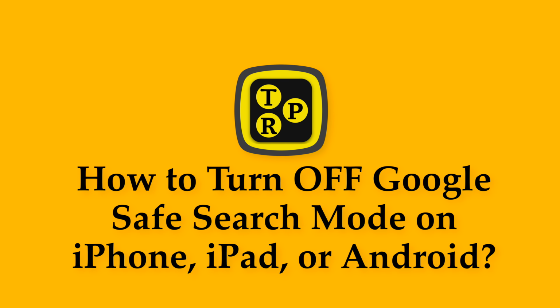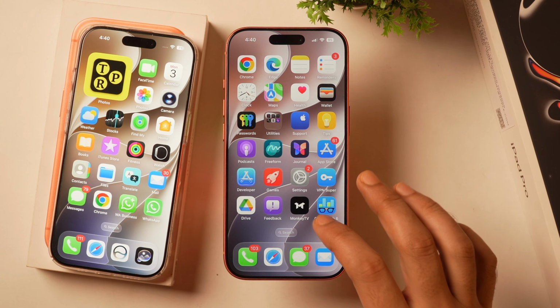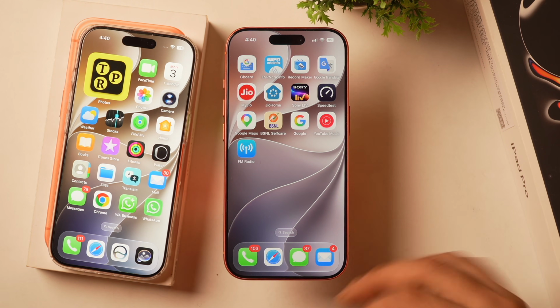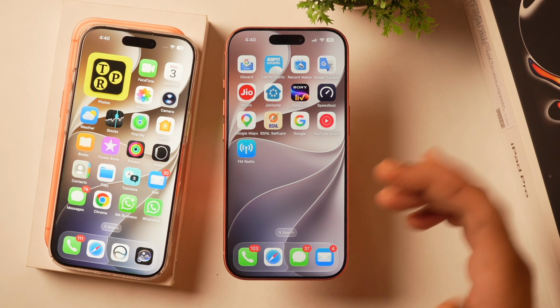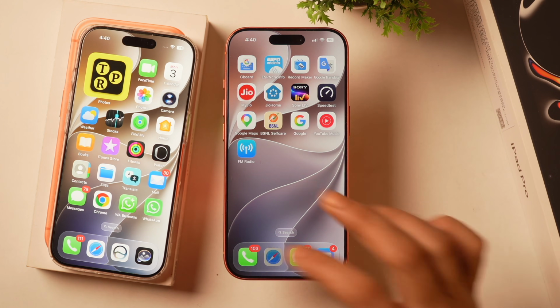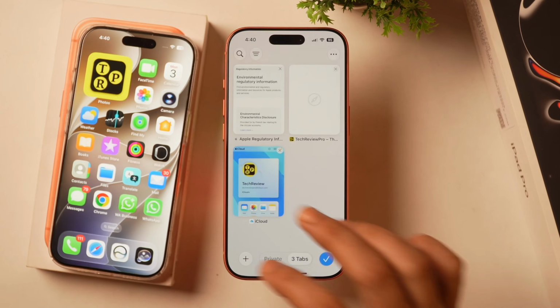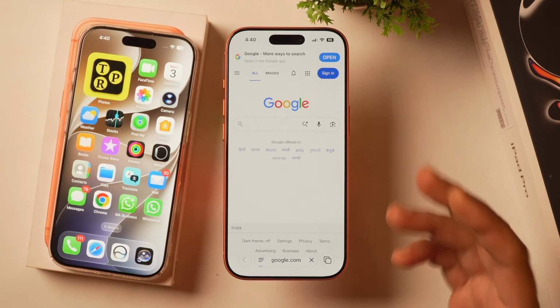Let's learn how to turn off Google Safe Search Mode. In order to turn off Google Safe Search Mode on iPhone or Android, what you have to do is first open the Google app, or you may also go to any web browser and then visit google.com inside the web browser.